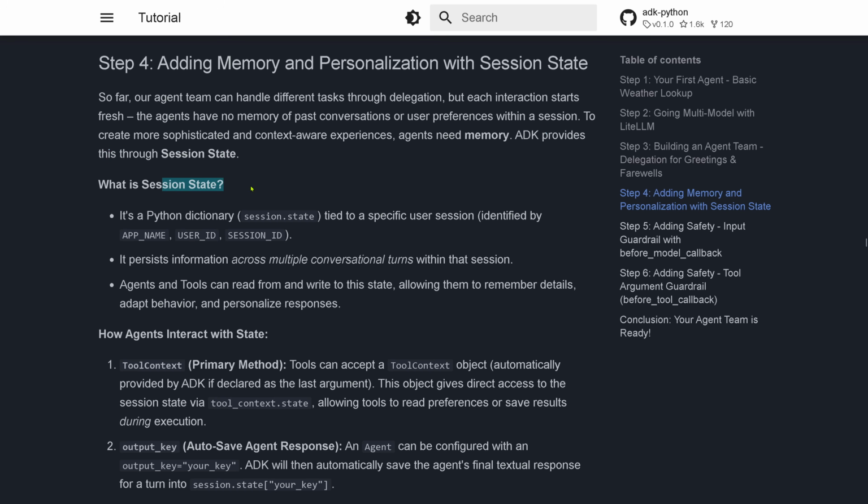What is a session state? Really nicely explained: a Python dictionary tied to a specific user session, user ID, session ID. It persists information across multiple conversation turns within that single session. And the agent and the tools can read from and write to this state, allowing them to remember details, adapt their behavior, and personalize the responses. Great. This is what we want.